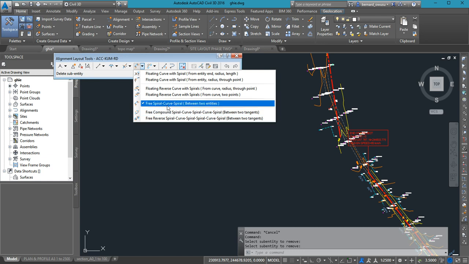Free spiral, curve spiral. You see, the name implies you can have what? Look at the last one: free reverse spiral, curve, spiral, curve, spiral between two tangents. That is if it's going to be a reverse with tangent. But we are using this simple one. Free spiral: it starts with a spiral, the middle is a curve, then it ends with a spiral between two entities. So select that one.